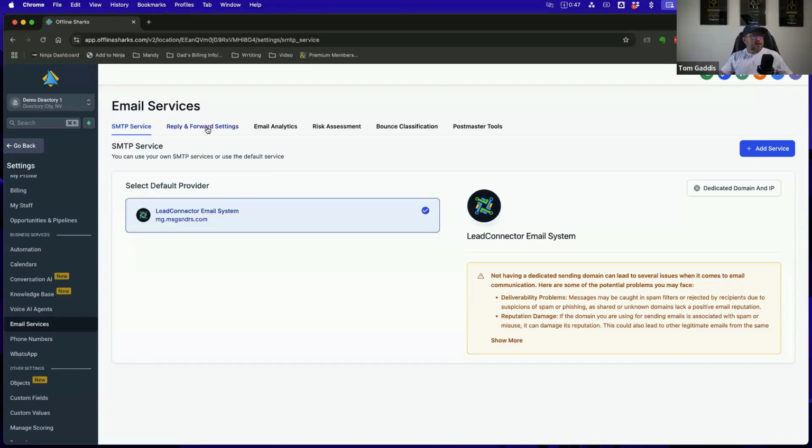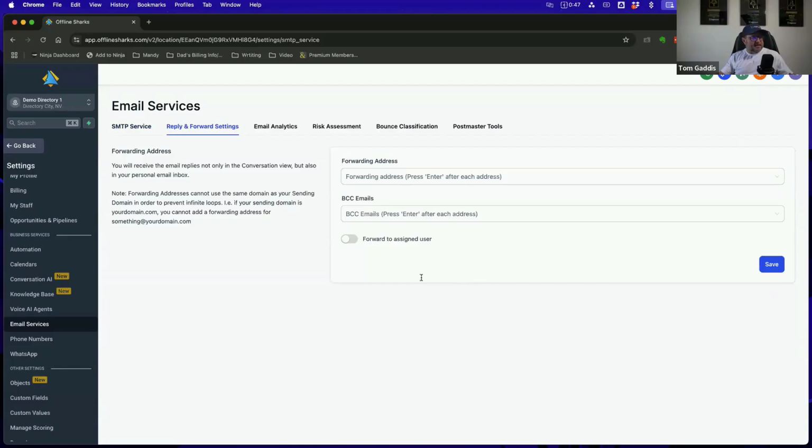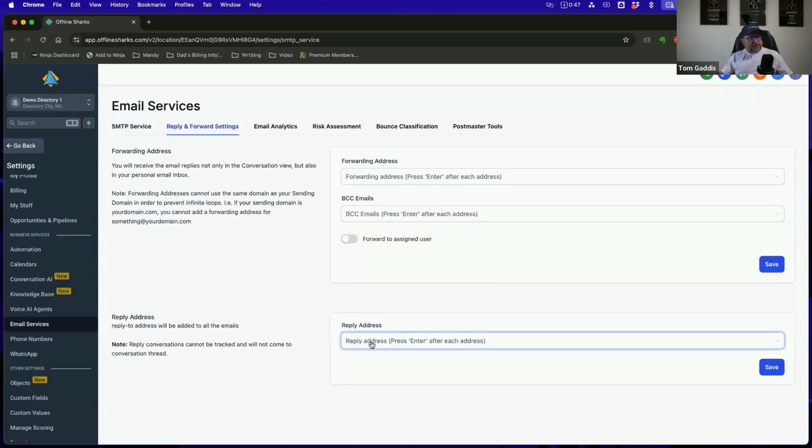But in this reply and forward settings area, one thing you can do is add a reply address. So I could put my personal email in here, and then whenever someone responds to an email in my workflow, it would also send it to this address so that I would see it. Does that make sense to everybody? I hope. Yes. Okay, awesome.